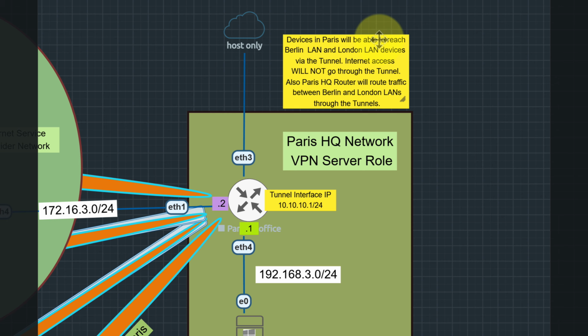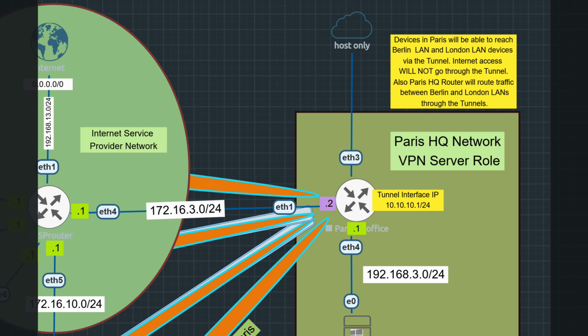Devices in Paris will be able to reach Berlin LAN and London LAN devices via the tunnel. Internet access will not go through the tunnel. Also, the Paris headquarter router will route traffic between Berlin and London LANs through the tunnel. This is what I have told you previously.